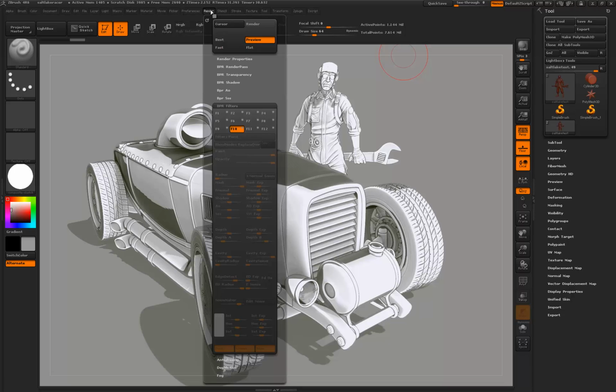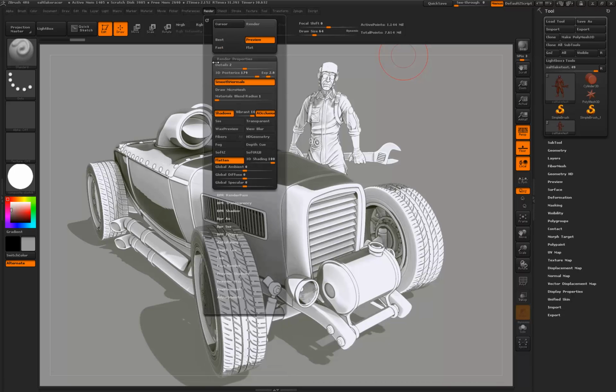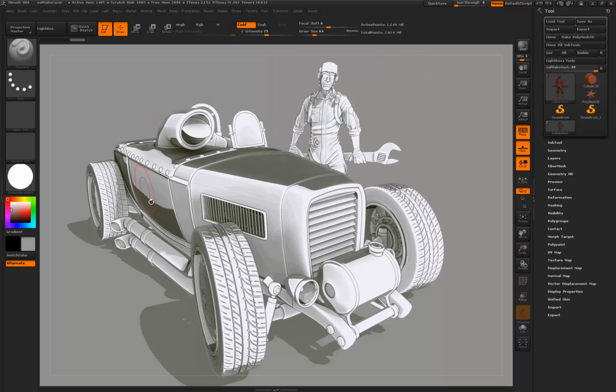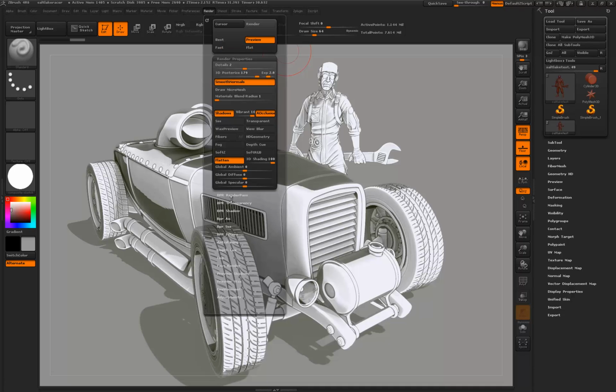Okay, let's go to render. Render property, as you can see, 3D posterized, we are at 180, which is almost the maximum we can go. It gives me a nice look, especially in those areas. They look very technical. And let's go into those BPR filters.